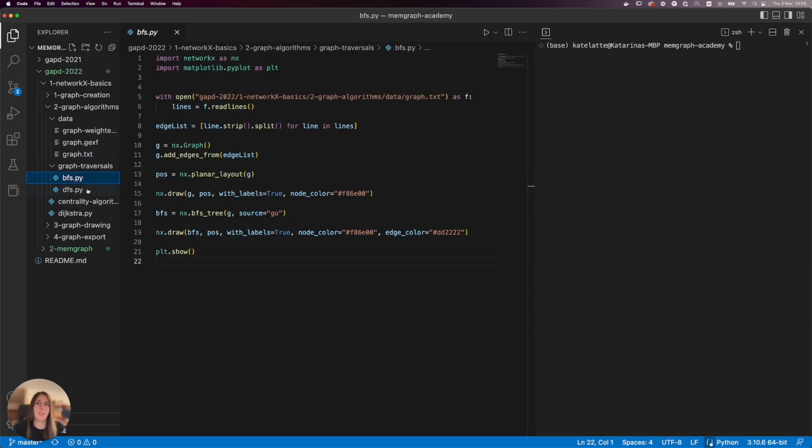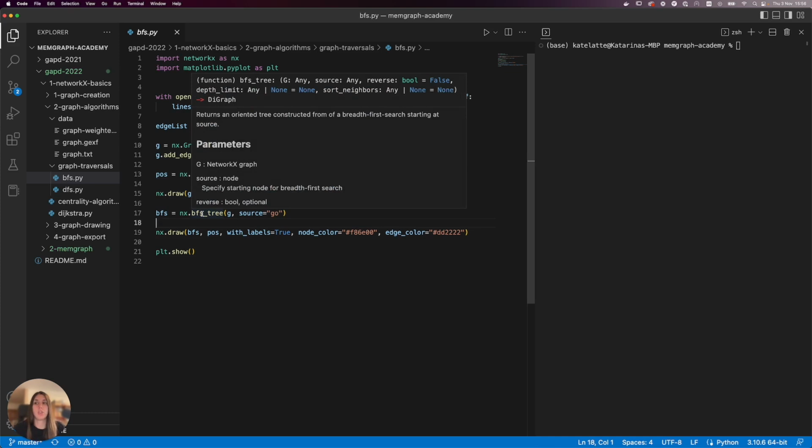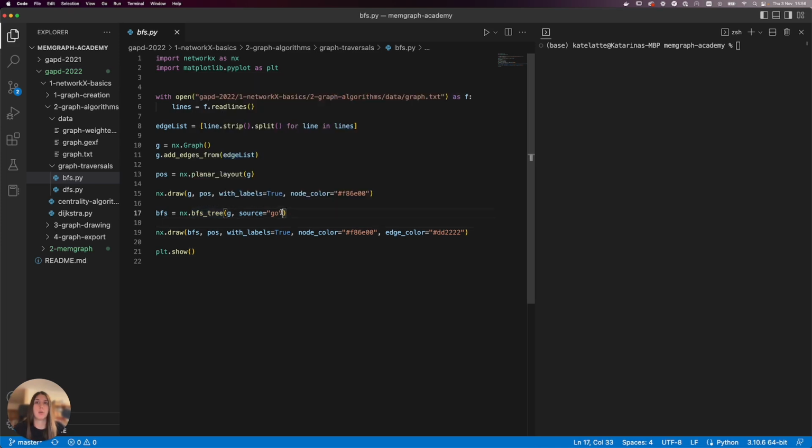So with BFS, how we are actually using it. This here was for the graph creation, and this here was for the drawing. And in the end, we got the BFS tree. It returns an oriented tree that is constructed from a breadth first search, starting from a source. And here we see that the source is the Go node. And in the end, we draw it too, because we wanted to show with red color how the BFS tree looks on our graph.